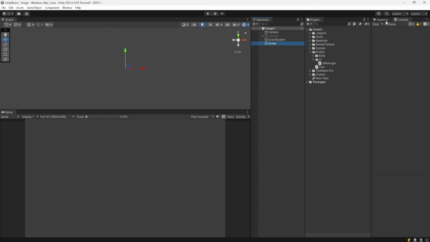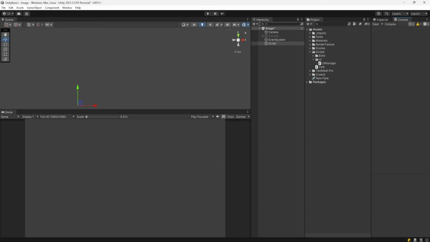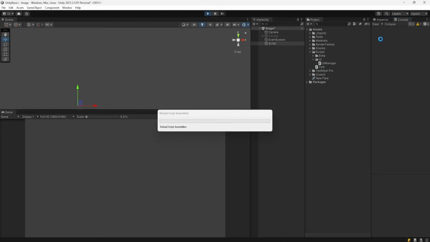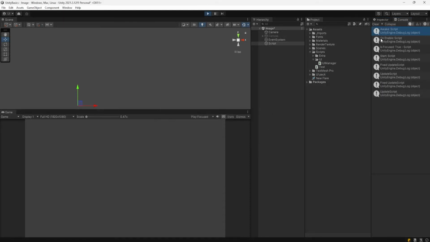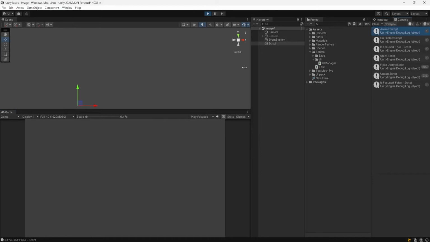Okay, and then in the inspector, let me reset, and then this UI manager I'll drag and drop here. Right now, whenever I play, you will notice all the logs, whatever I have written in the editor, will come here. Right, collapse it. Now you can see. Let me pause it. Now you can see the awake function is called, and this is the game object name, which is script. Right, so that's what I'm trying to print here.